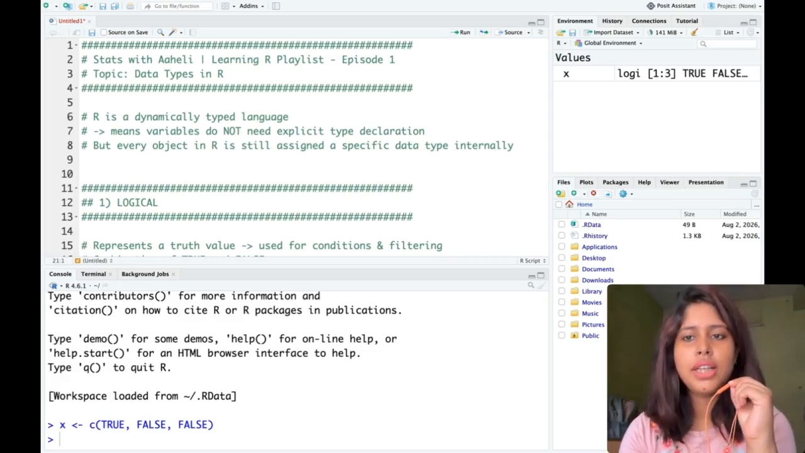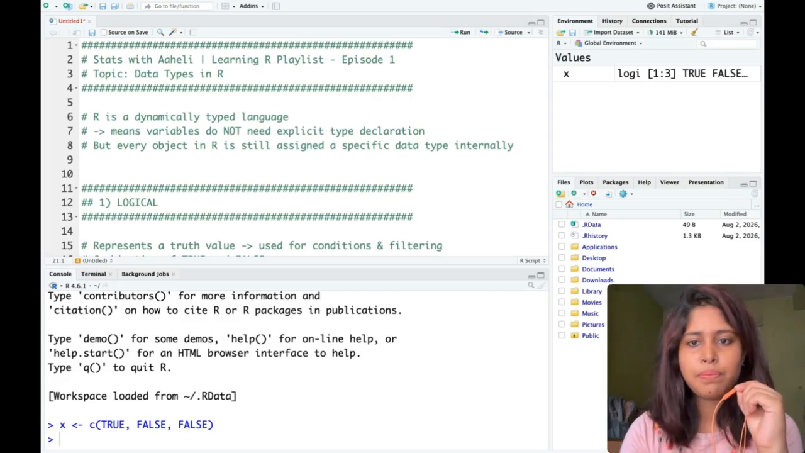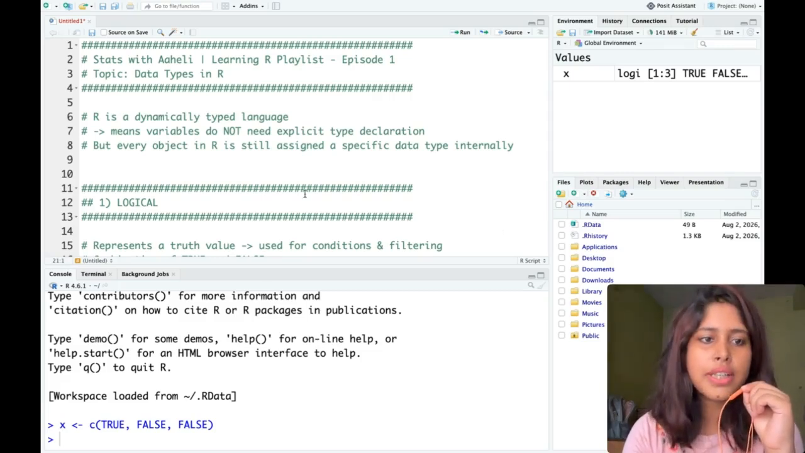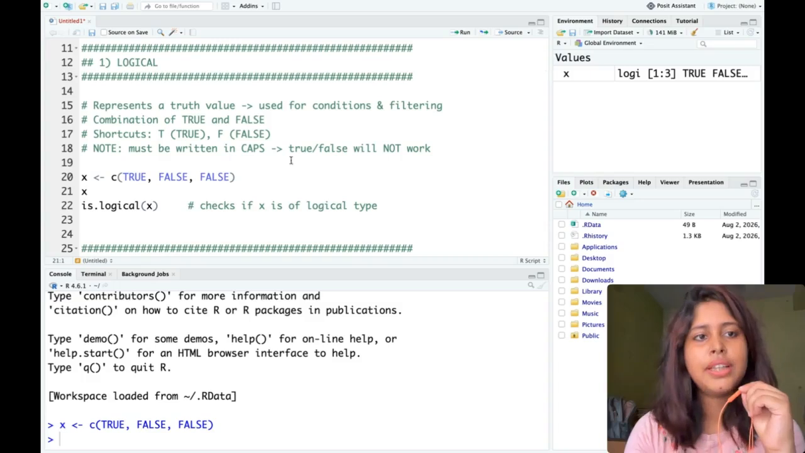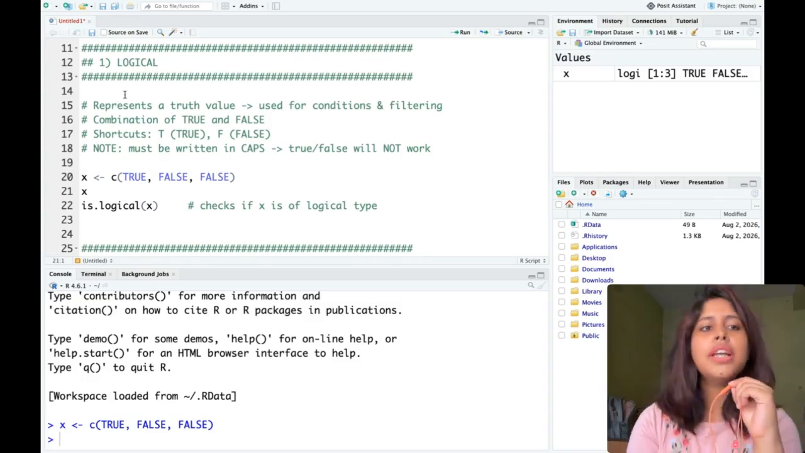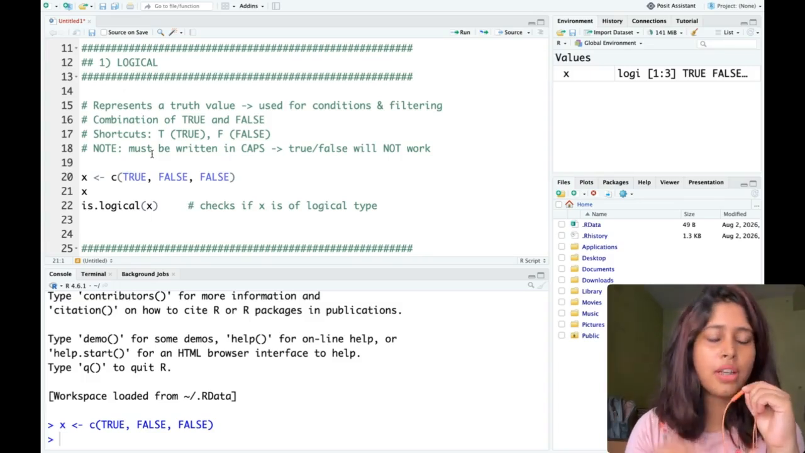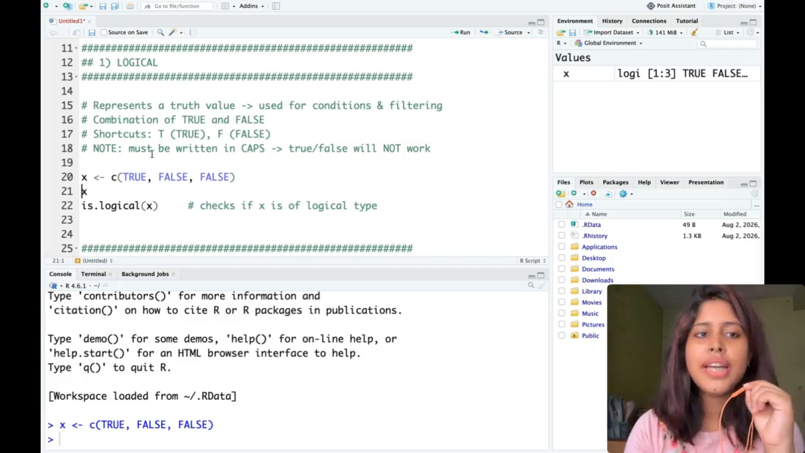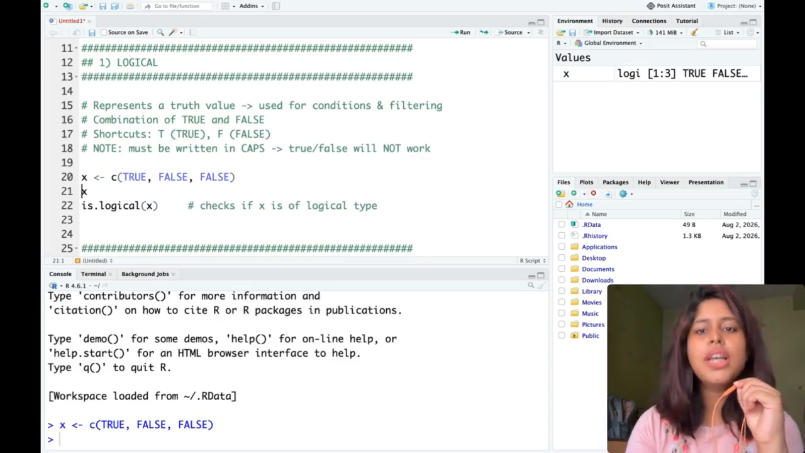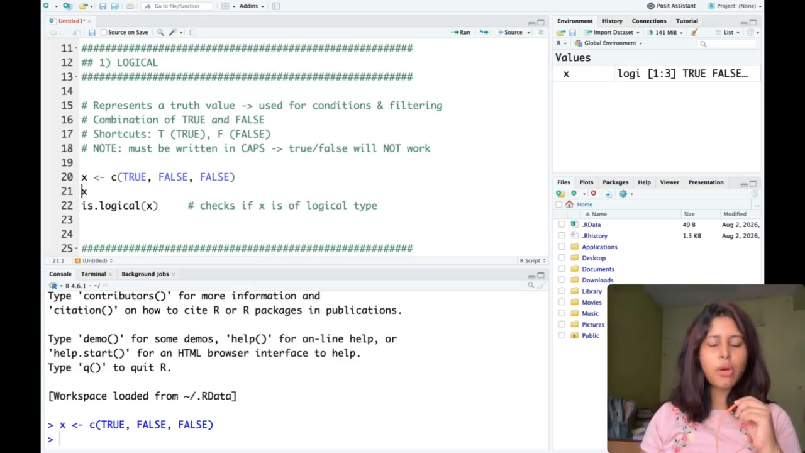Now see here, this is the first data type which we are going to learn. This is the logical one. Okay, now look at the comments here which I have written. It represents a truth value used for conditions and filtering. So the first data type we are talking about is logical.